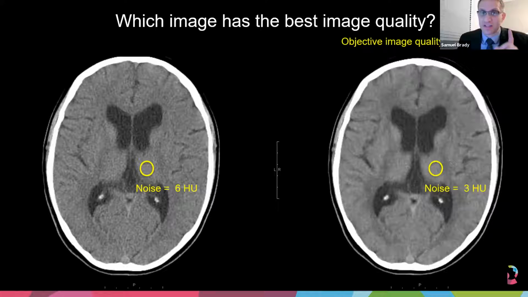First, let's do an objective image quality analysis. So if I simply place an ROI here and I look at the variation of the ROI, I see the image on the right has less image noise than the image on the left. So objectively, the image on the right is better.